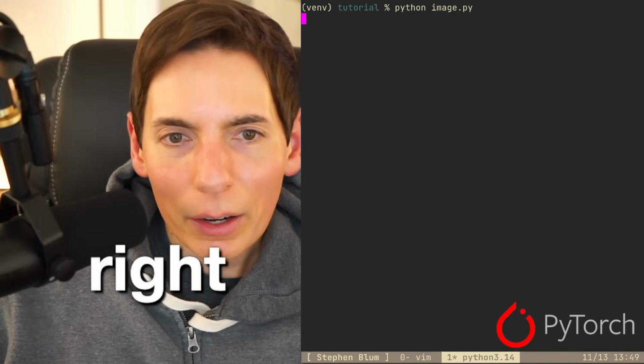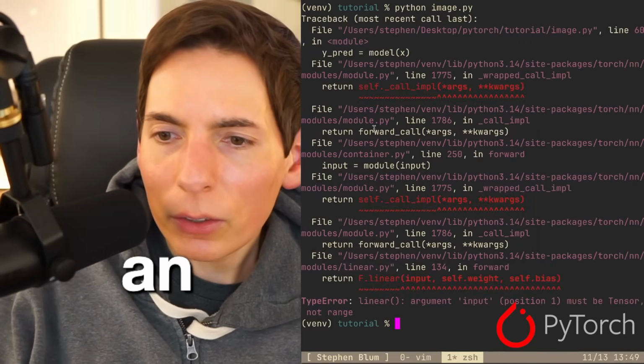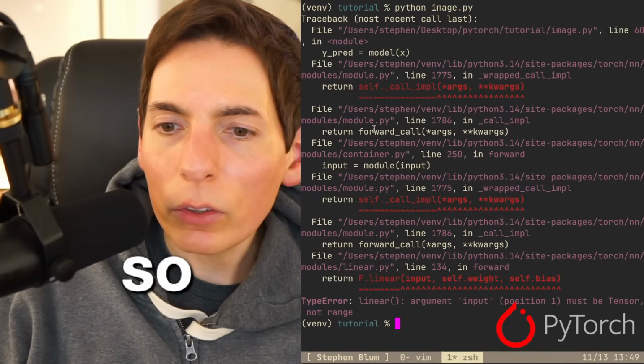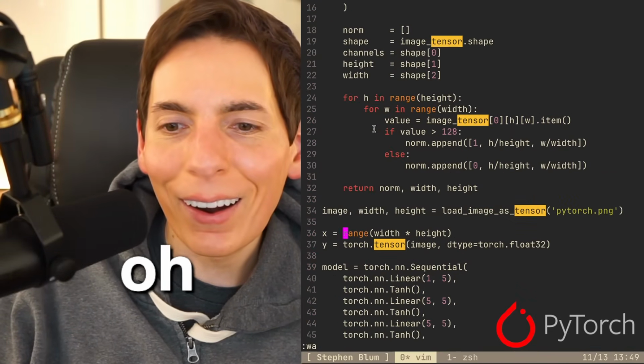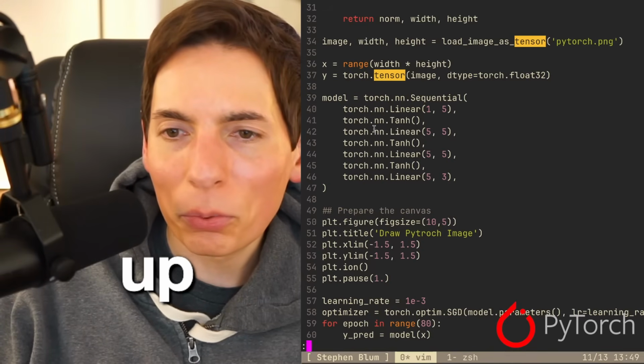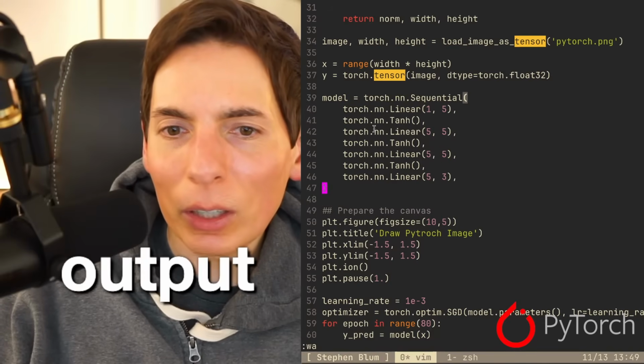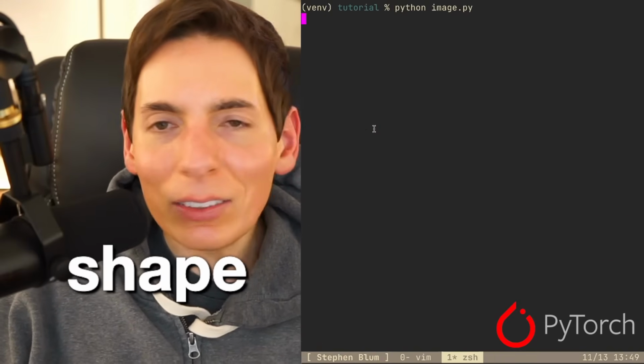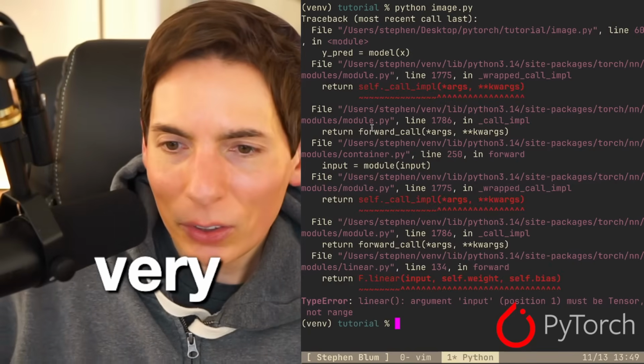All right, it's popping up here. Oh, we got an error. Okay, so linear width. Oh, I know what's going on. All right, so bop that up here. 3. There we go, that's the output. We got to make sure to get the output the right shape. These errors sometimes don't look very nice, do they?